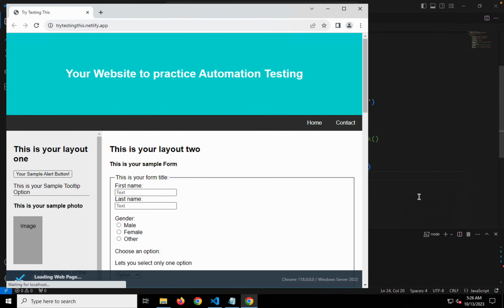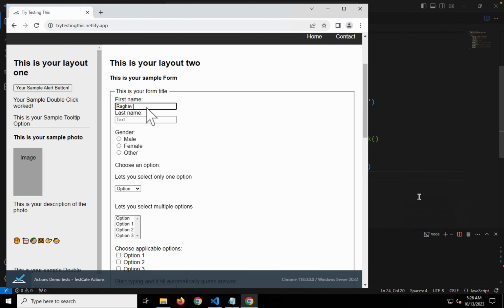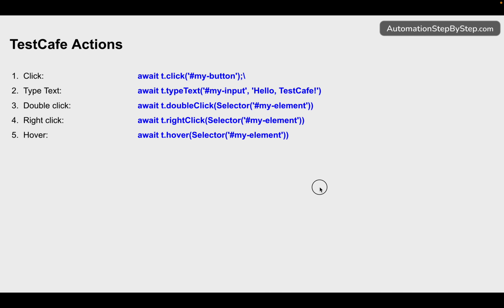So save and run. So it starts the application, and yes, you can see it has hovered over that particular area or that particular element, and everything is passed. Okay, then we have drag and drop. So you can say drag to element and then give the locators for the element that you want to drag and the locator of the element where you want to drop it.